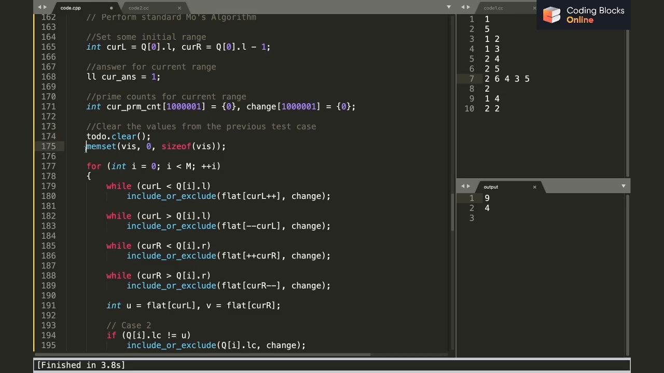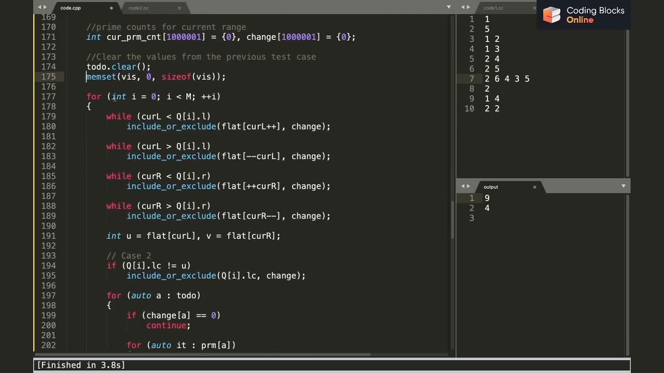And this viz array will tell me whether I have to exclude the current number, the current node, or include it, because it will tell me if the current node is present in the range once, twice, or not even one time. So it will be 0 if it is not even present one time, or it's present twice. It will be 1 if it's present exactly once.